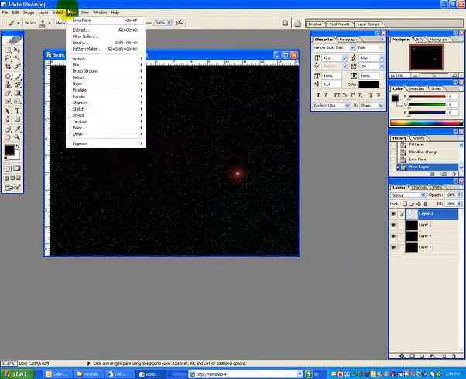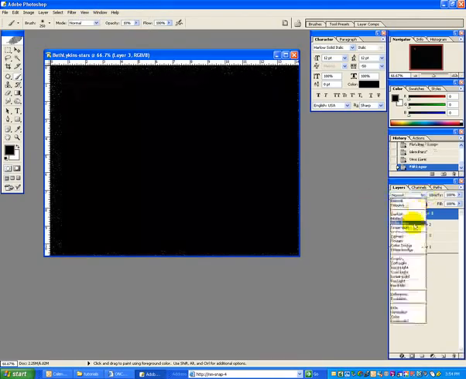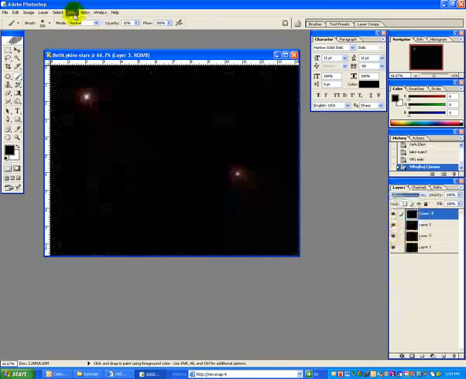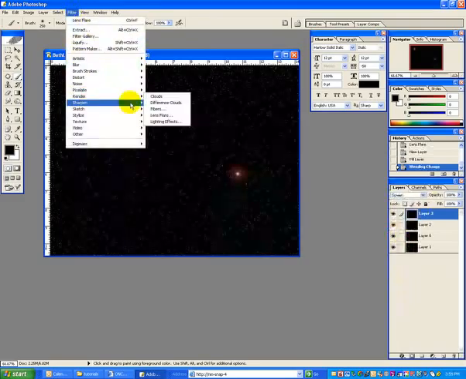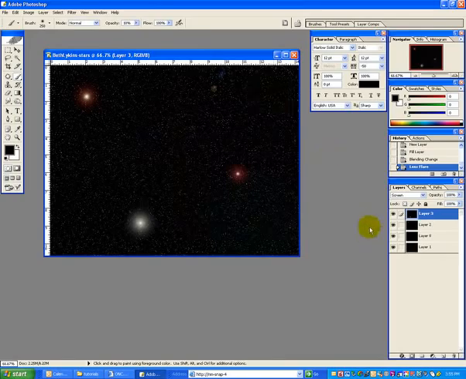Filter, whoops. Got to do the black. Forgot about the black. Alt, backspace. Set it to screen. Filter. Render. Lens flare. Now, just to balance it out, I'm going to put it like maybe down here somewhere. And I'm going to come down here to the 105 millimeter prime. And I'm actually going to make that be a little bit bigger. So now I've got three stars going on.